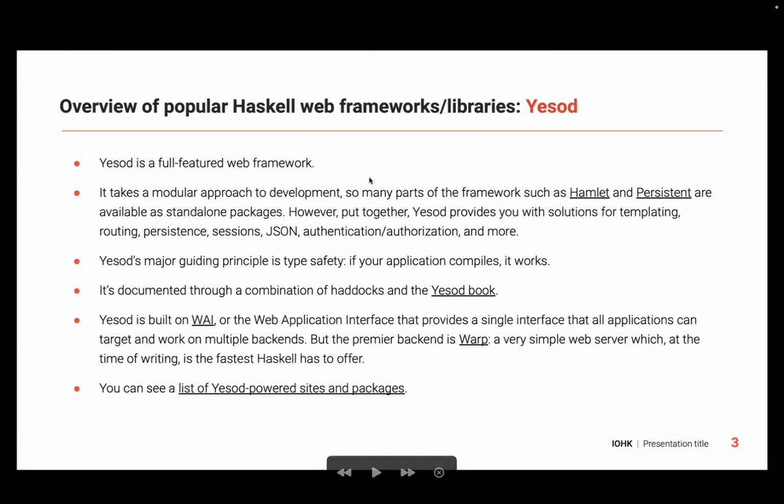Yesod is not terribly hard. So if you're curious after this lesson, we're going to go over a few of the tools, but in a different framework. If you're curious, you can take a look.